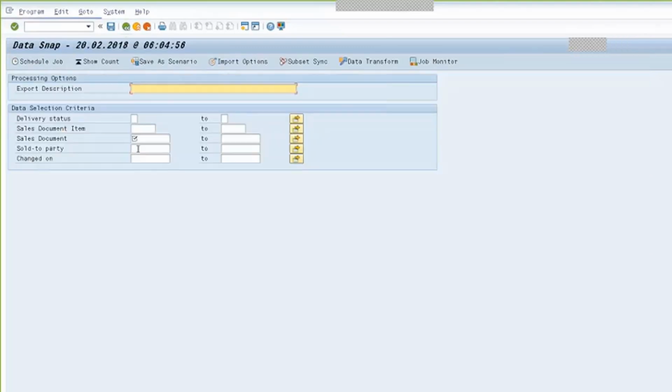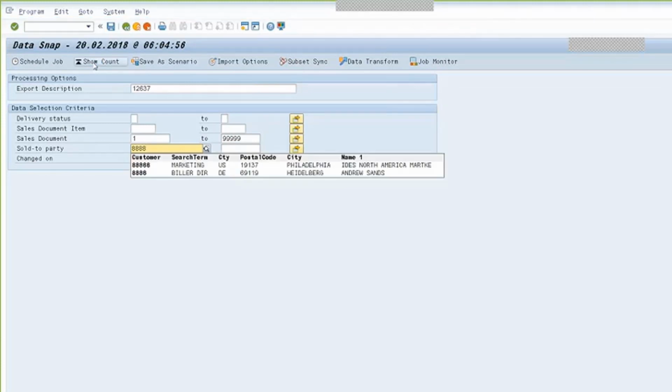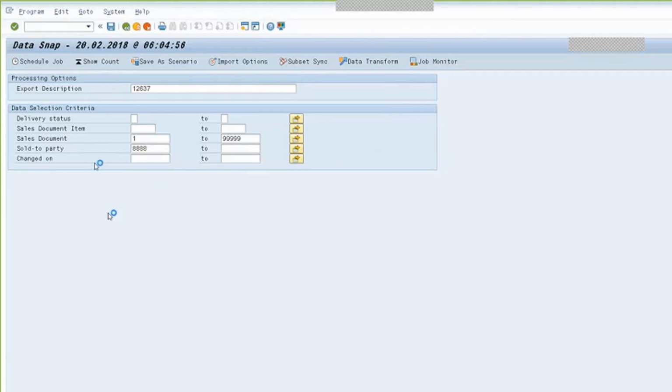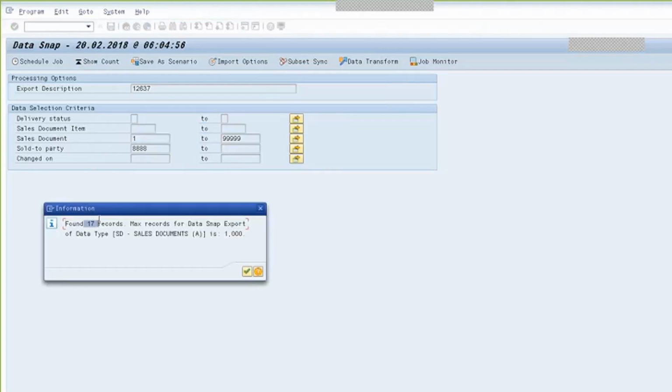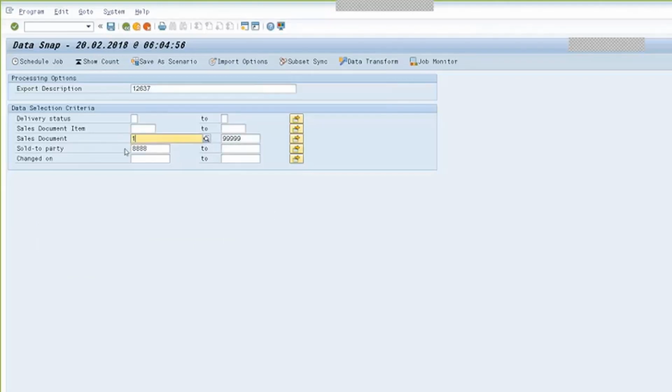So let's select, for example, one particular sales order. If I wanted to, I could come in and select one particular sales order, or I could select a whole host of sales orders relating to a particular individual that maybe now wants the right to be forgotten or be deleted from our target SAP system. I can come in and show the count. That then gives me an idea of how many records exist in my SAP system. This is just a standard IDES demo environment, so I've only got 17 sales orders for this particular individual.